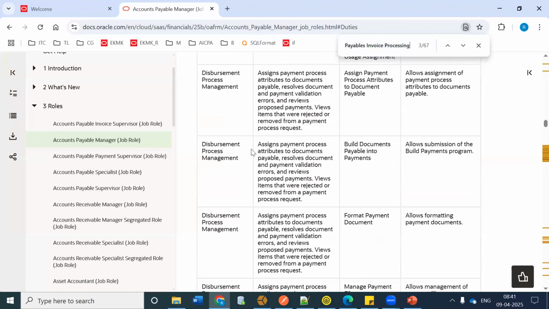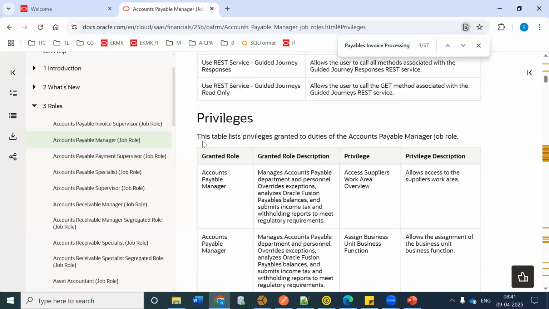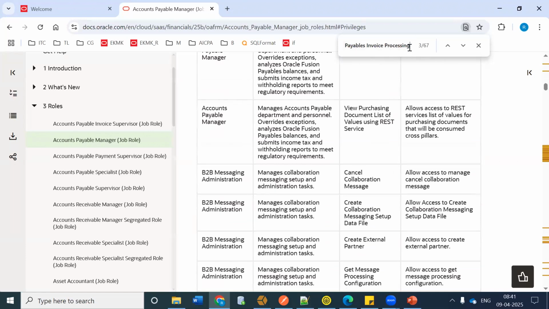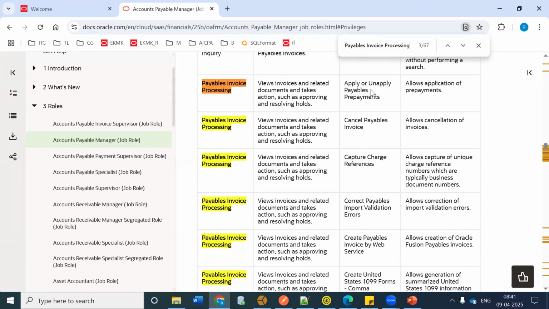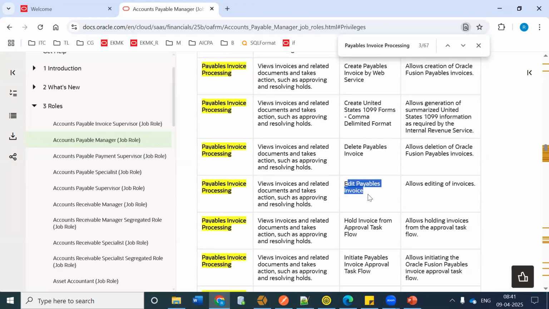See, trying to scroll up. So these are the privilege roles now. We are in the privilege role section. One of the duty roles, payables invoice processing, has n number of privilege roles. See, apply or unapply payables prepayments, cancel payable invoice, delete payable invoice, edit payable invoice. So these are your privilege roles. This is nothing but your function security, nothing but your EBS form access indirectly. I'm just trying to correlate, but it's not 100% the same as your D2K.